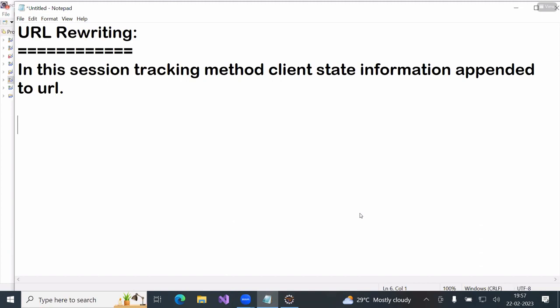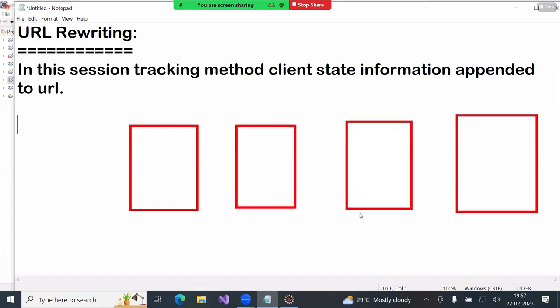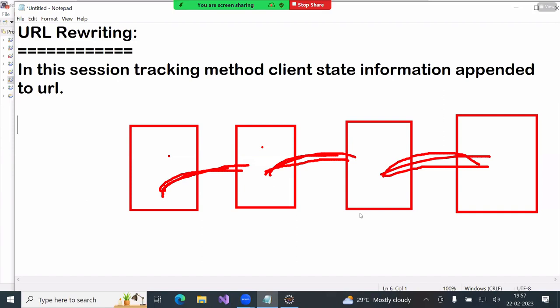With the URL it is transferred. Suppose this is one servlet. Either forward or include or redirect or next hyperlink, submit button, whatever it may be. This servlet's URL pattern you will write here, no? With that URL pattern only it is appended. With the URL pattern, data is transferred. From this servlet to this servlet, with the URL it comes. It is one more session tracking method.